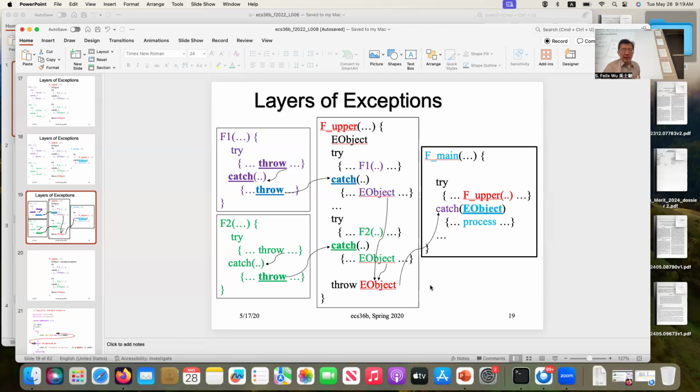So the important thing is I actually accumulate. The reason I have this F upper here is that I will be able to accumulate all the exceptional conditions, including in this example, both F1 and F2. And I want to include them together as one single exception object, and I throw that one to the main. So you can see that it's not just one-to-one, but it's multiple to one. And sometimes it's one to multiple as well.